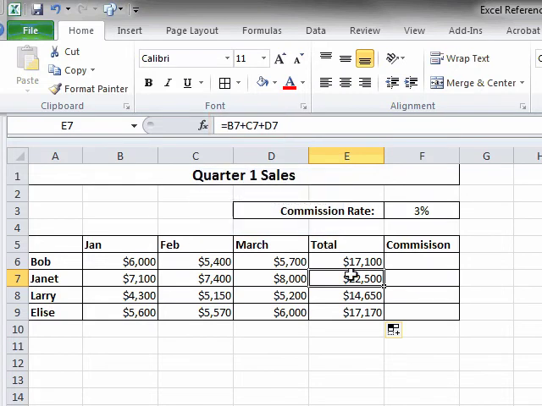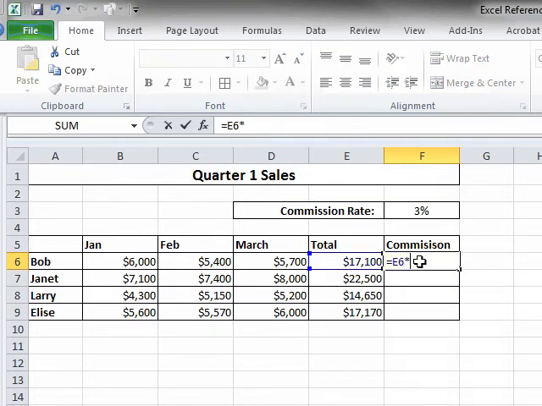So that worked out well this time, but let's move to the next column to calculate each salesperson's commission. To start this calculation, I'm going to take Bob's total and multiply it by the commission rate 3 cells above. I'm using the same kind of referencing as I did before, so the result will be E6 times F3. So that worked for Bob, but see what happens when I try to copy this formula down to the other salespeople.